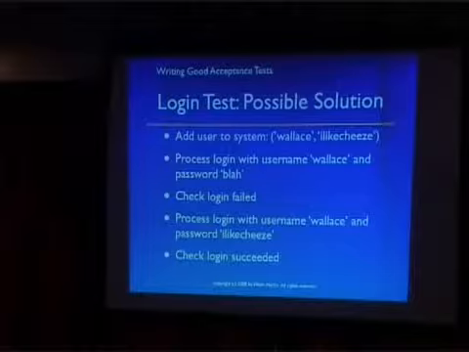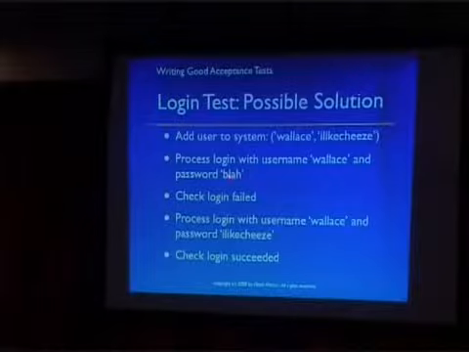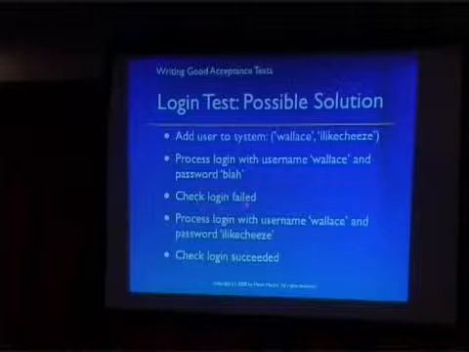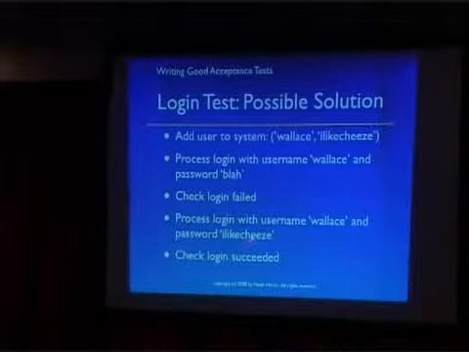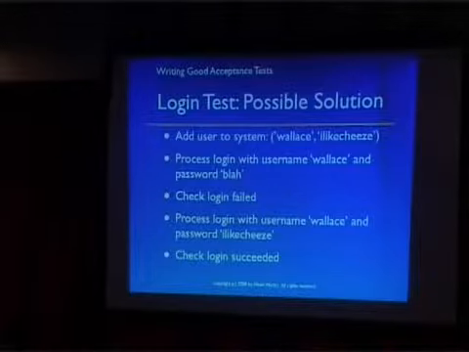So this might be a more acceptable form of that test script. We'll add a user to the system whose name is Wallace and "I like cheese." Process the login with username Wallace and password blah. Now those do not match these credentials, so we check that the login failed. Then we process the login again using the real username and the real password, and we check that the login succeeded. So you can see that we're building a testable environment. We're operating here, and then checking the results. We're avoiding implementation details, but yet we're being specific. We're using concrete examples in our tests.